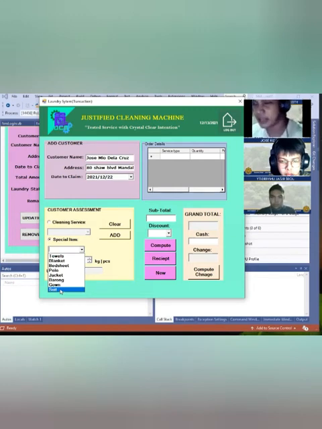And these are the following: towels, blanket, bed sheet, polo, jacket, barong, gown, and suit. These are some of the clothes that are very sensitive and need to be handled with care.